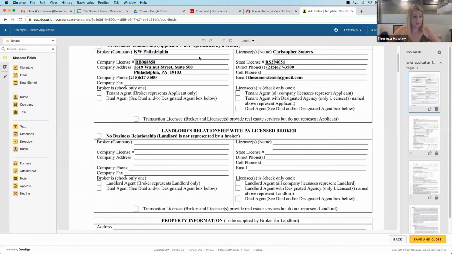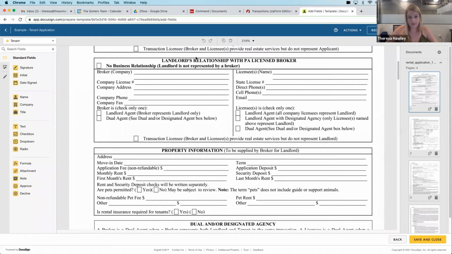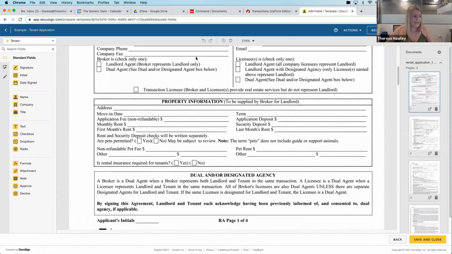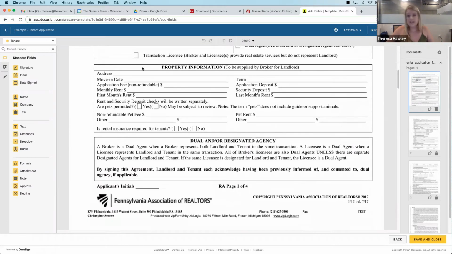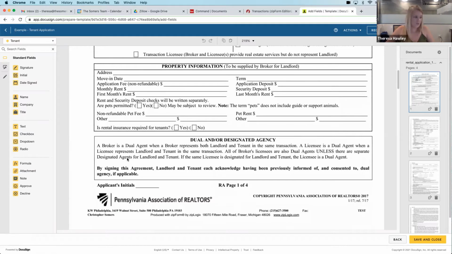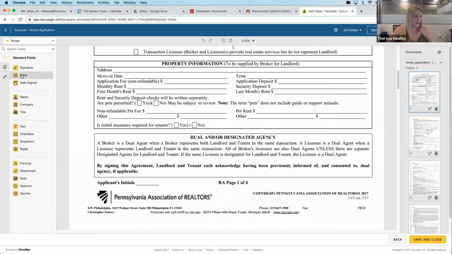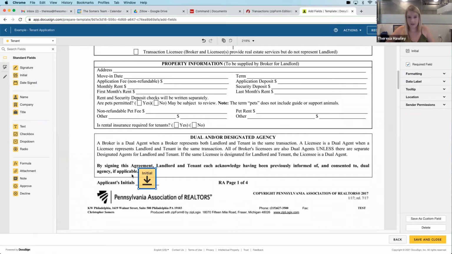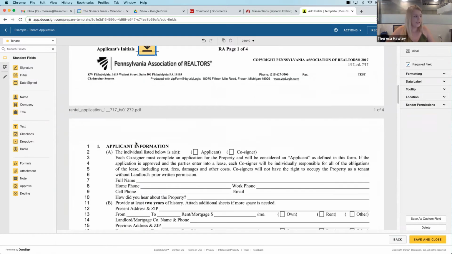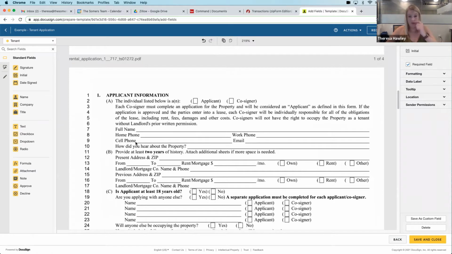So this top section will probably already be filled out from Zipforms. But then down here, oh, same here, you'll probably add this information in as well. But then it starts needing initials. So right here, I'm going to place that right there. I'm going to need an initial from the tenant. And then the second page is where they need to start filling it out.